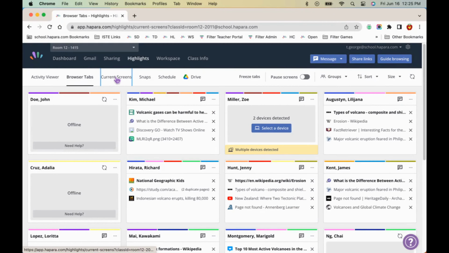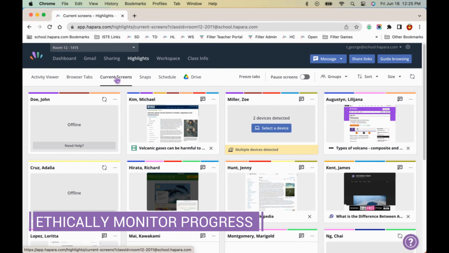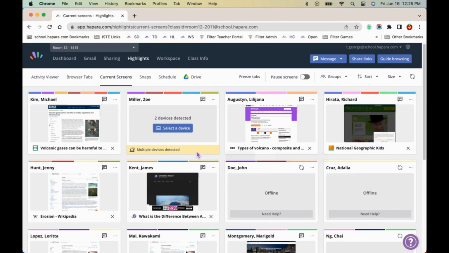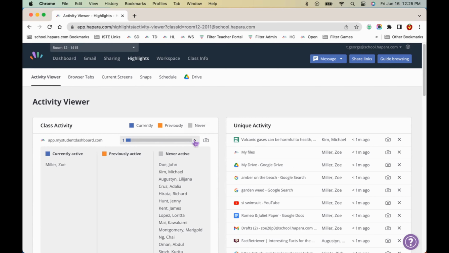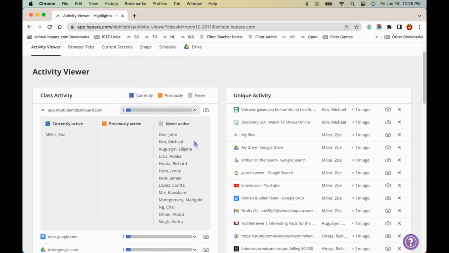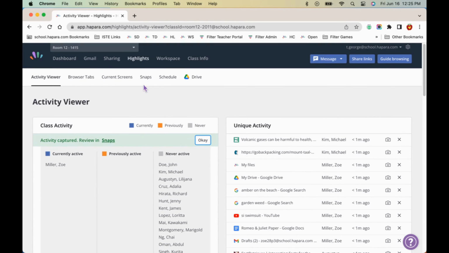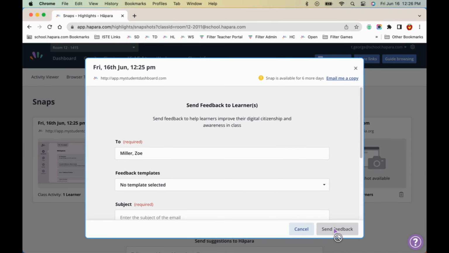By being open and transparent with learners, Hāpara allows educators to track learners' progress and ethically monitor their activity within the platform. While this data alone may not provide a complete picture of engagement, it can help identify patterns and potential areas for intervention or additional support. For example, educators can use the Snaps feature in highlights to record evidence of learning, the need to redirect a learner, or reteach a concept that learners are not grasping.